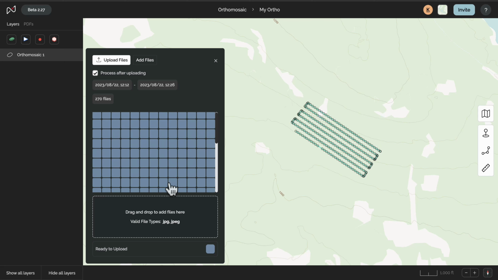At the top here, we can see that process after uploading is automatically checked. This just makes it so that you don't have to manually hit process after uploading is done. If for some reason you do want to do a manual process, you can go ahead and uncheck that, and after uploading, you will have to start the processing. But I want processing to happen automatically, so I'm going to leave that checked and then hit upload files.